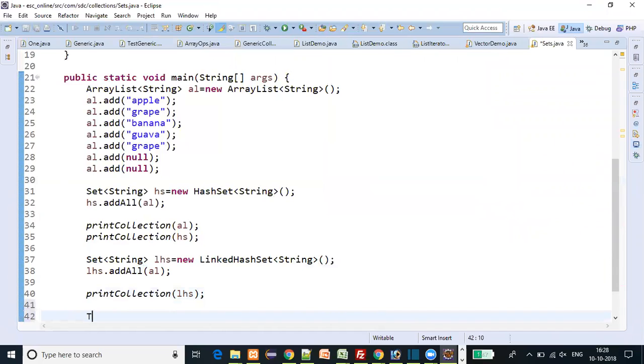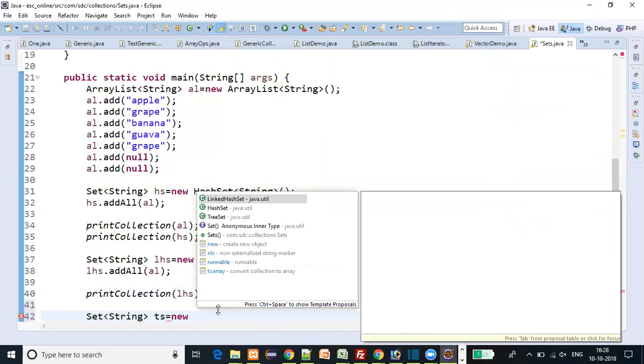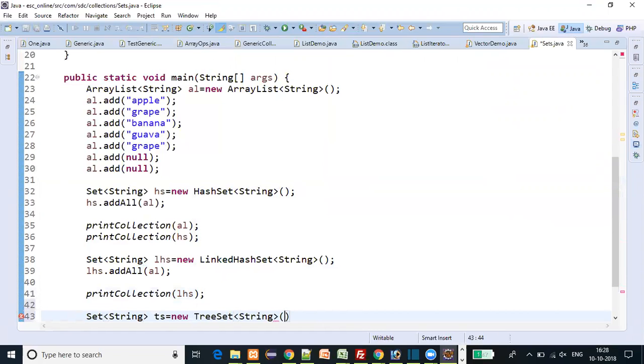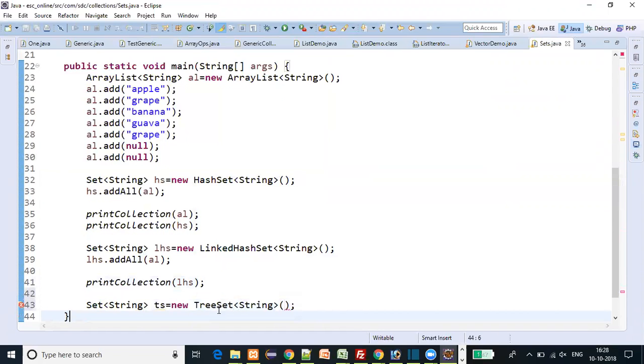Okay. Now for tree set, set of string. This is really a very good class, tree set, because it automatically sorts your string values and everything. Everything is going to be sorted automatically. Even if it is string also, it will sort without writing a single piece of logic. Let me show you that magic.